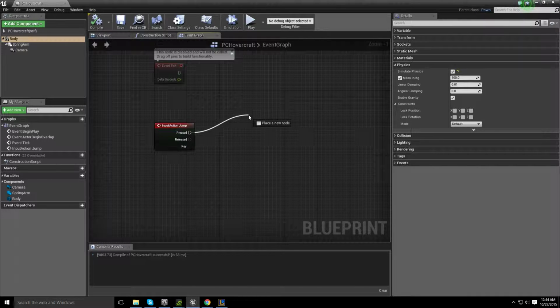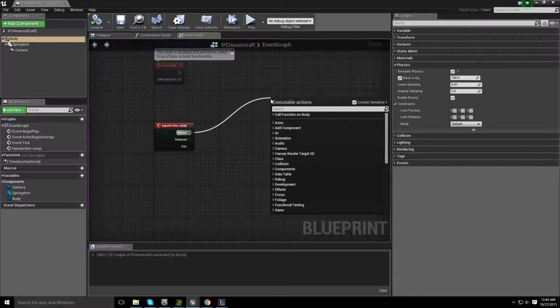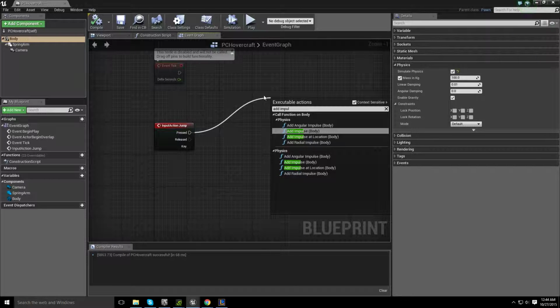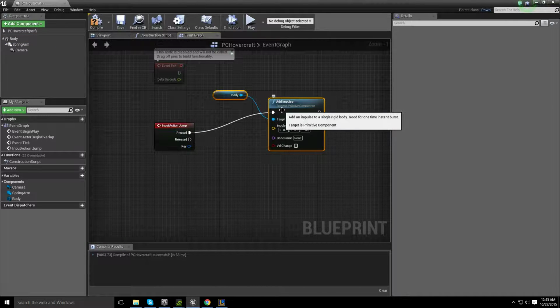So when we press the input action jump, we're going to drag an arrow off of the pressed output and type add impulse. And it'll even give us our options right here. Under physics, this is a physics function to add an impulse. We can add angular impulse, that would be a jerk of rotation. Add impulse at a particular location: if you had a skeletal mesh and you wanted to add an impulse to just its arm, to make its arm fly back or something like that, you can do it that way. We're going to add an impulse. Add to body, just a basic impulse to the body.